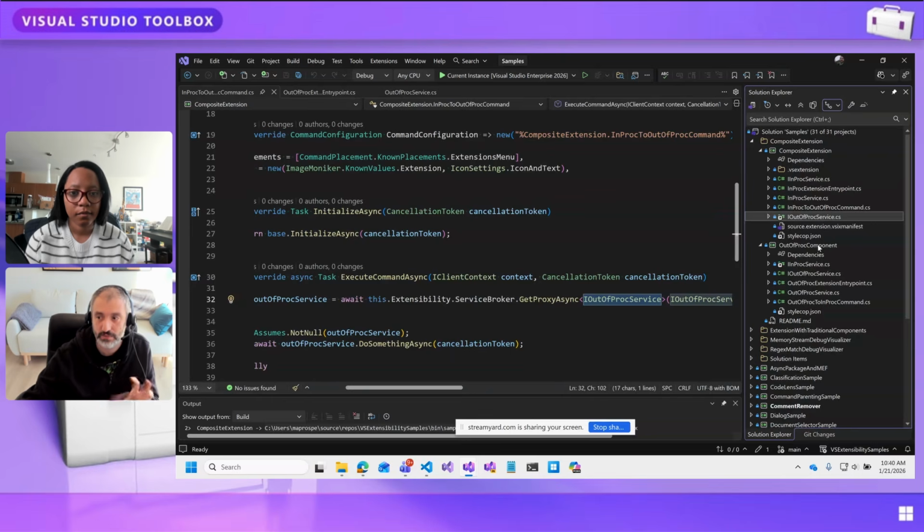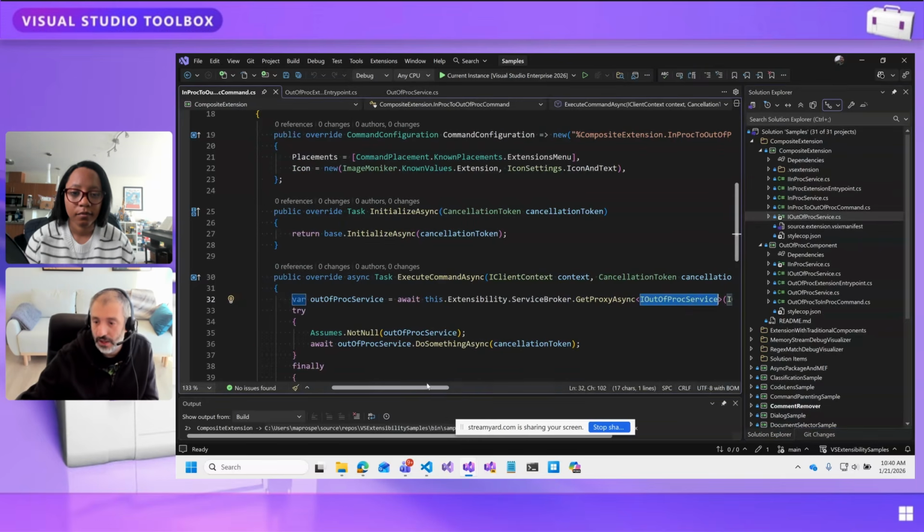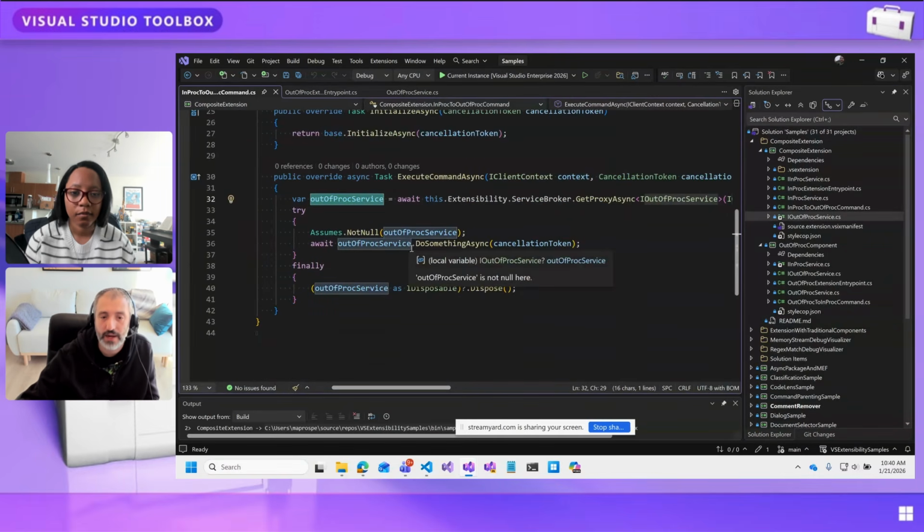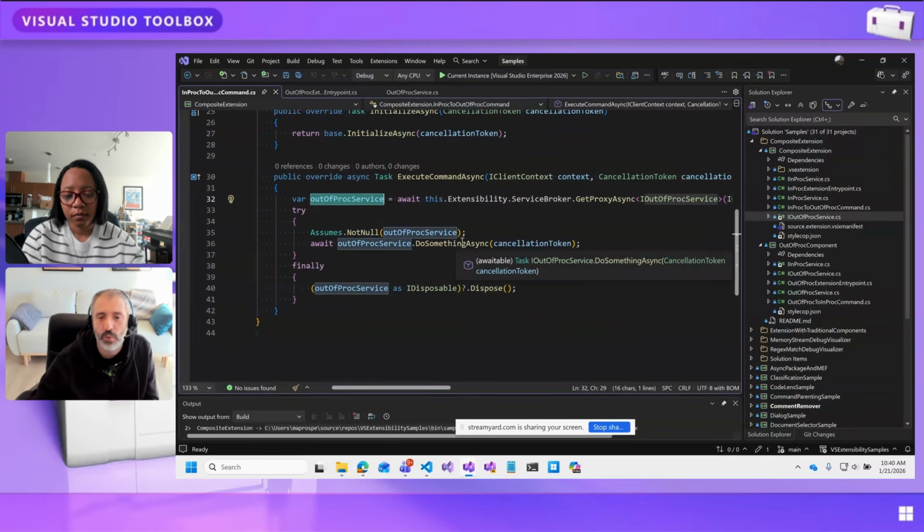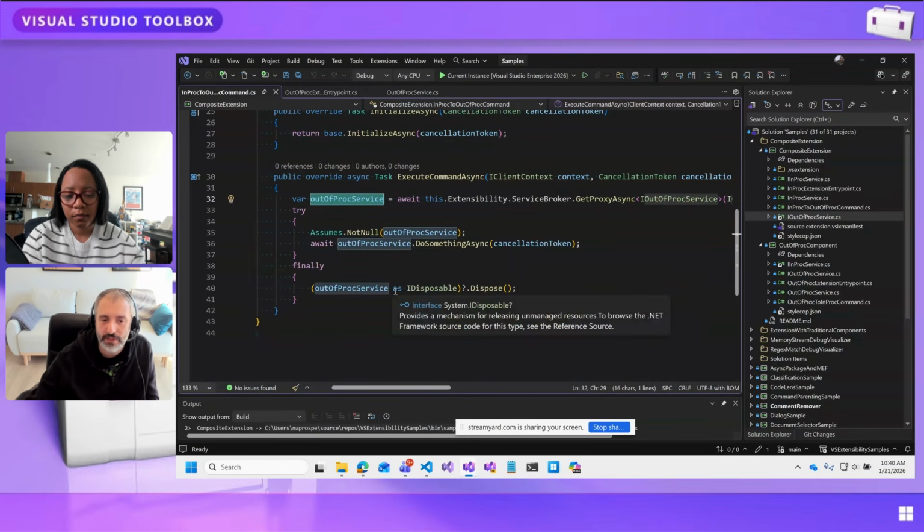It's compiled in both processes. So this is actually going to be a different type because it's built into a different assembly, but it doesn't matter as long as it has the same shape. It doesn't need to be the same type. It just needs to have the same methods on it. And out of it, we are getting a service, and now we can call DoSomethingAsync on the service, and we need to remember we need to dispose our proxies when we're done with them.